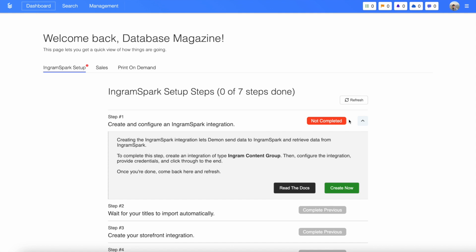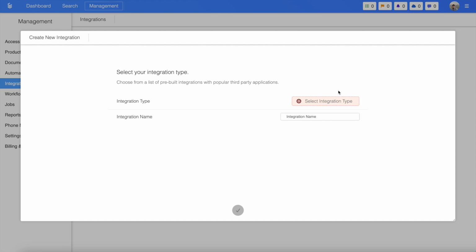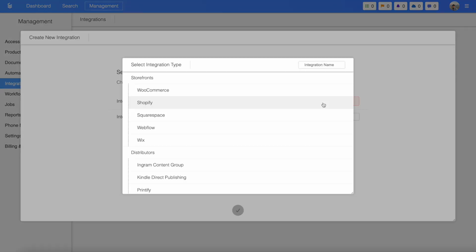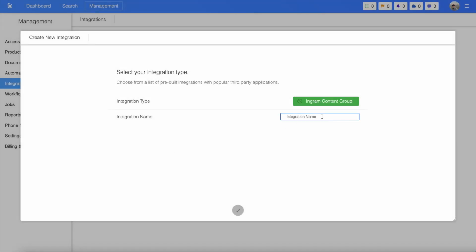When you look at any one of these options, you can see the current status. You can click to read the documentation, or you can click to take an action, such as create now. When we click that, we're brought to the integration screen. Let's click Create Integration. Now we're brought into a new window, Create New Integration, where we can select the integration type and give it a name. So let's choose Ingram Content Group from this list and name our integration IngramSpark Connection and click the blue check arrow.